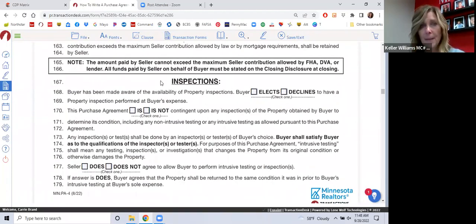Does the buyer want an inspection? We're gonna say yes. The buyer elects to have an inspection. The purchase agreement is contingent upon this inspection, which means the seller has said, yes, I accept your offer and the terms of your offer. One of the terms is that my buyer is going to have an inspection. So the contingency is that if they find anything during that inspection period that they are not comfortable with, they can get out of the deal and get their earnest money back. Okay. So that is the contingency.